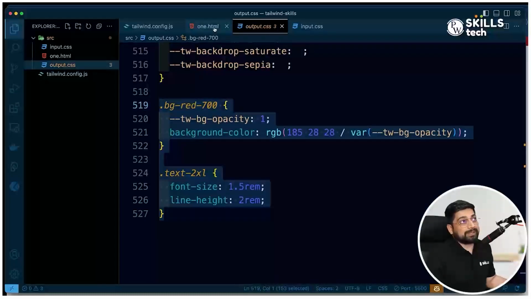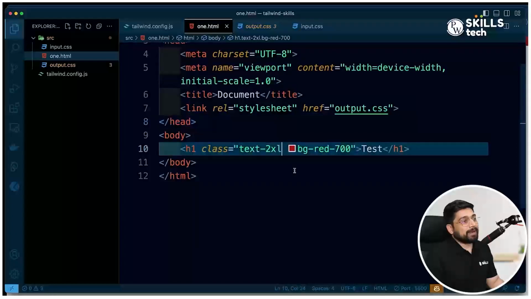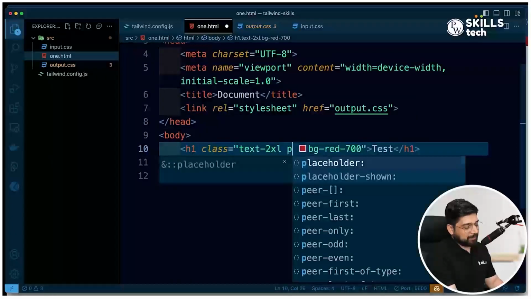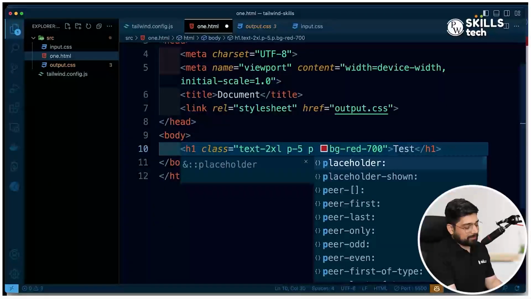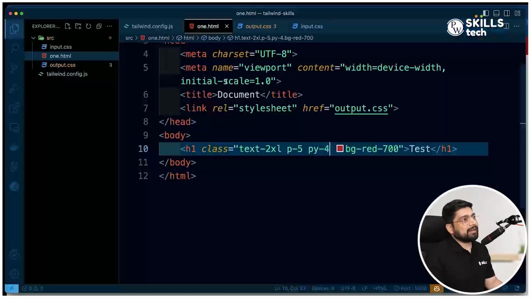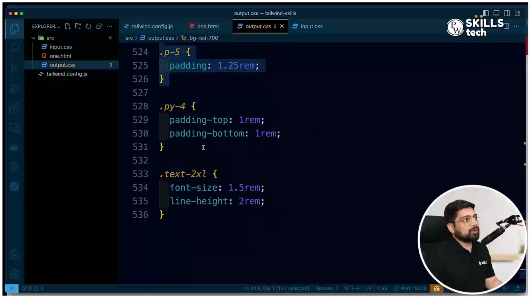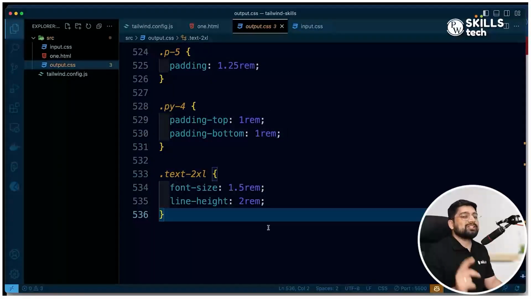And it will keep on generating the code as you go for more. For example, I want a little bit of padding. Just get a padding of 5 on the x-axis, and on the y-axis, I'll get a 4. So I'll just save this. I'll just go back and see, yeah, that looks great. And if I go ahead and check out my output.css, more code was generated for me only for padding and the text. So whatever you're using, you're only shipping that.